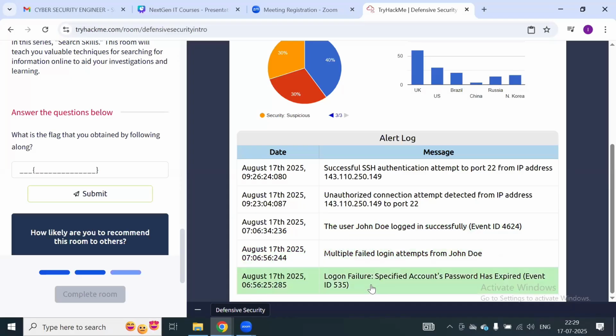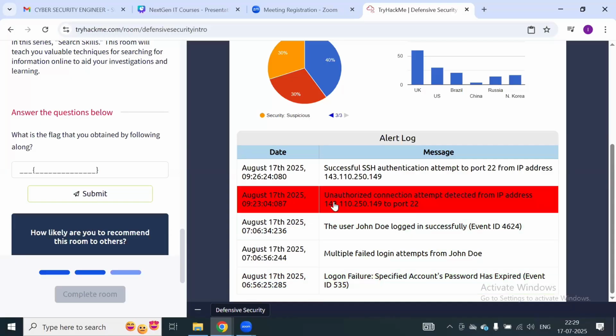Login failure is event ID 4625. I think the event ID for a specific account's password has expired is 535. What we see here is, on August 17th, you have a timestamp here: unauthorized connection attempt detected from IP address 143.110.250.149. So as a SOC analyst, what will you do first?